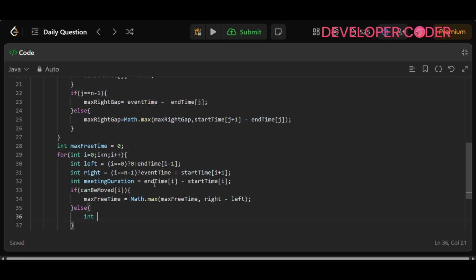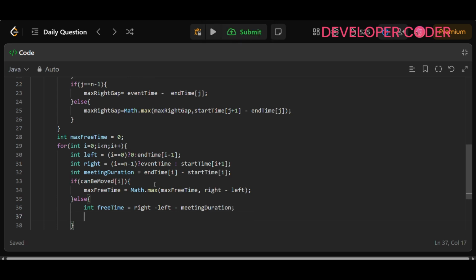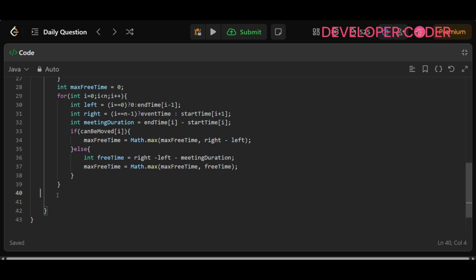So I'm going to say int free time is going to be right minus left, but from this right minus left I have to subtract the meeting duration. Easy, right? And now again I have to update my max free time. So max free time is equal to Math.max of max free time and the value that I calculated here. That's it. Very simple. We are done with this problem. Now from here you have to simply return max free time.